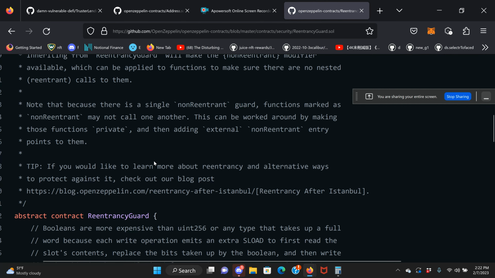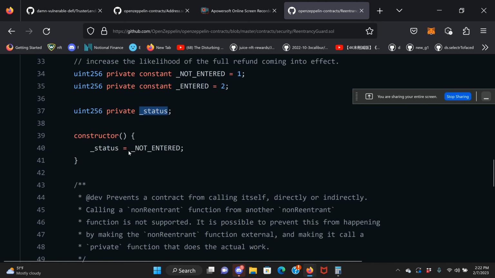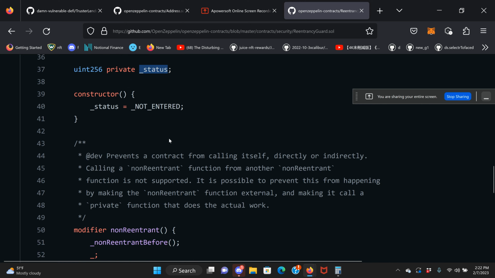So as you can see, the trick is we have a variable over here that is either entered or not entered. Okay, so either not entered or entered. So these two constants, we are changing this status to be either 1 or 2. Okay, initially it's not entered, so initially it's 1.